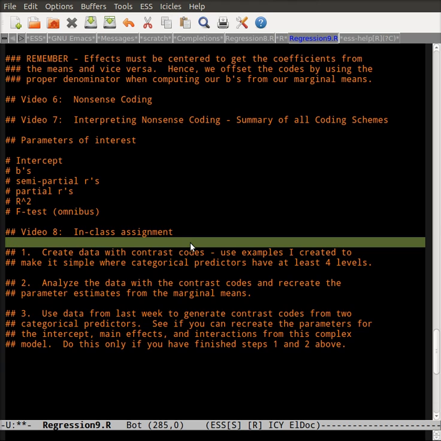Second, step 2 is analyze the data with the contrast codes. And the purpose of step 2 is to recreate the parameter estimates from the marginal means. Now, several people have asked me about what are marginal means. Marginal means are not the grand mean or the mean of the dependent variable, but rather the cell means. And marginal means are always cell means.